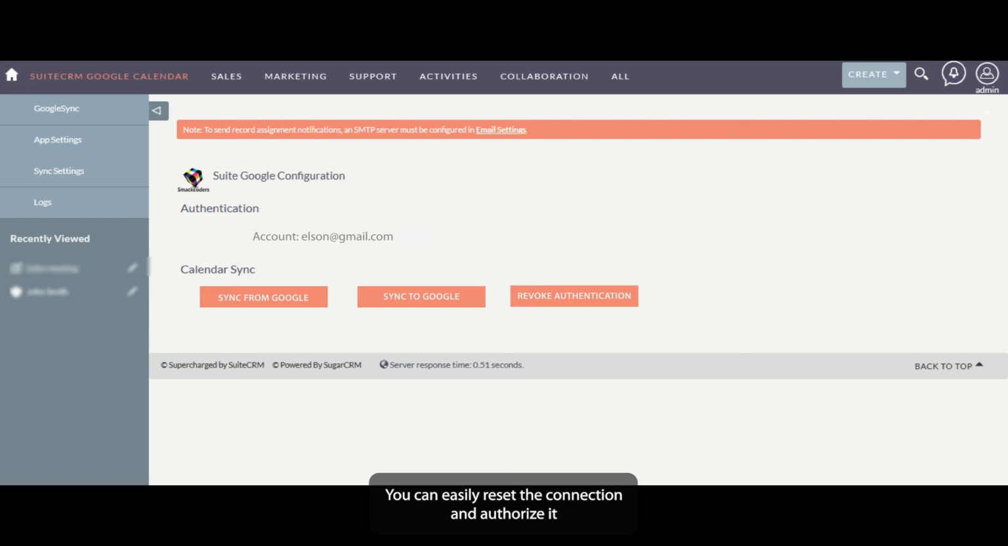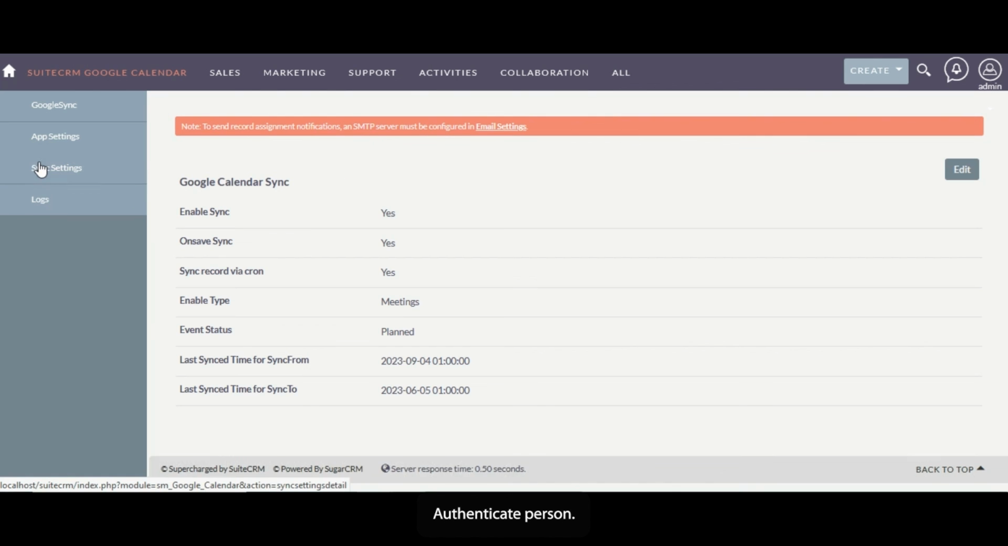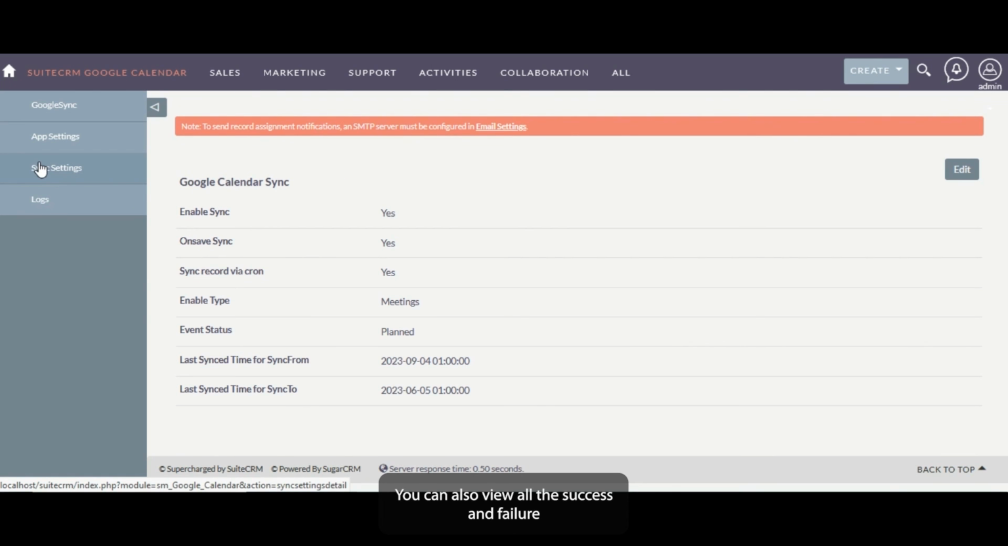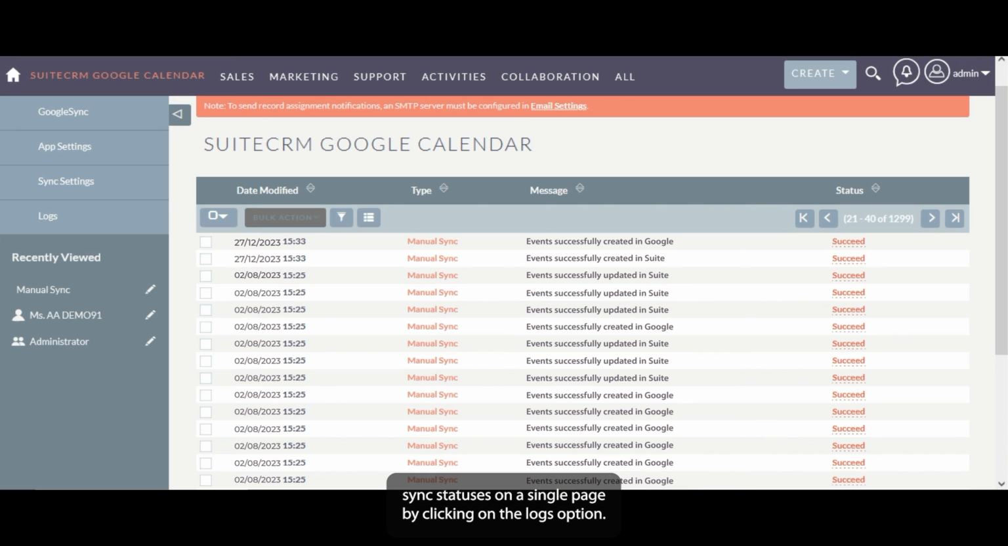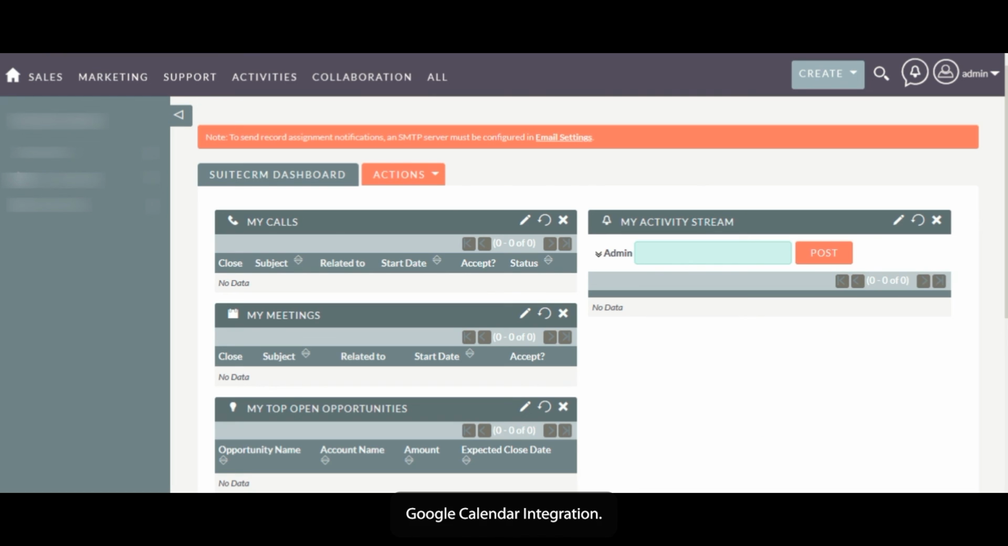You can easily reset the connection and authorize it with another Google account by simply clicking on this Revoke Authentication. You can also view all the success and failure sync statuses on a single page by clicking on the Logs option. That's all you need to know about SuiteCRM Google Calendar Integration. This video should be a helpful guide.